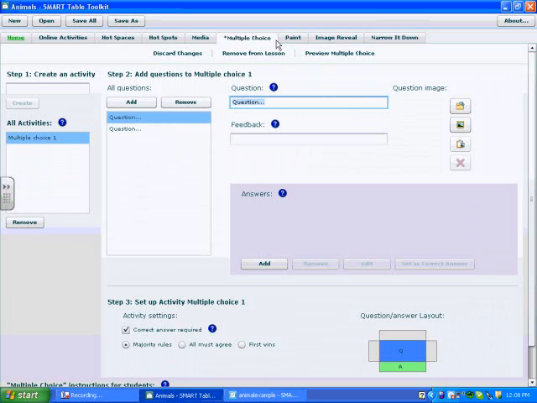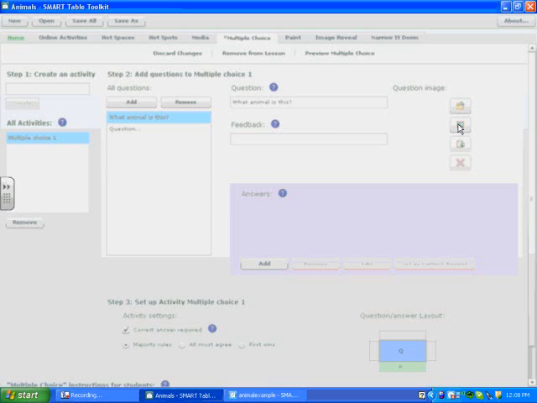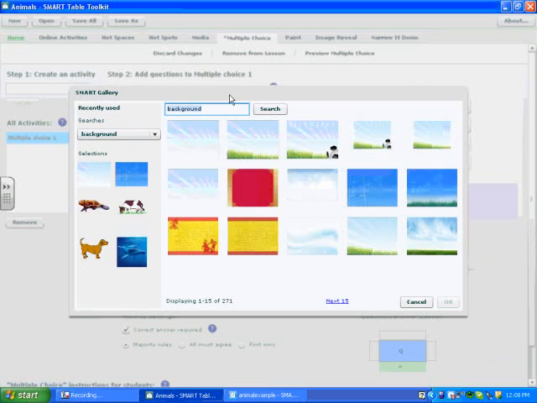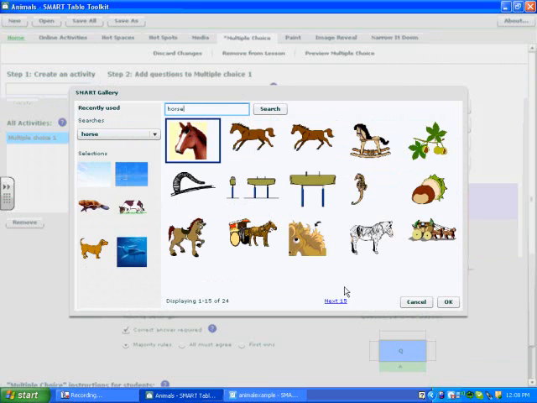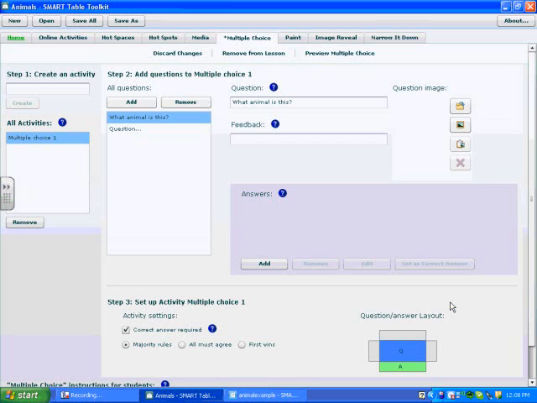To write the question, I go over one box where it says question, and I just type over that question. So I'm going to ask, what animal is this? And I can add a picture to my question, and I can either add a picture that I already have saved on my computer, or I can use the exchange. Today, I'm going to use the exchange. I'm going to search for horse. That's a good one. Click horse.